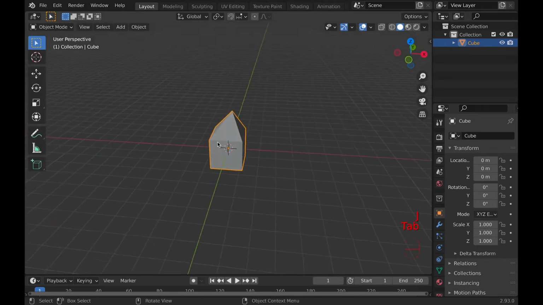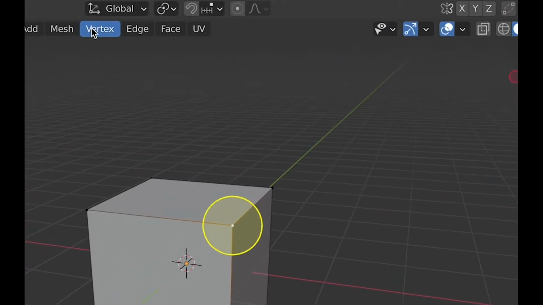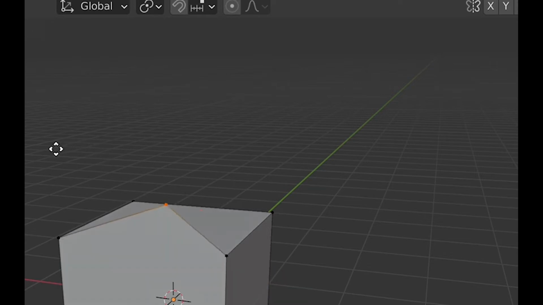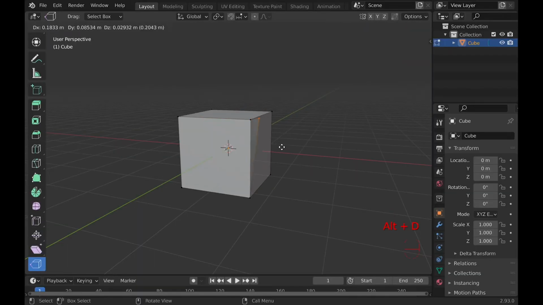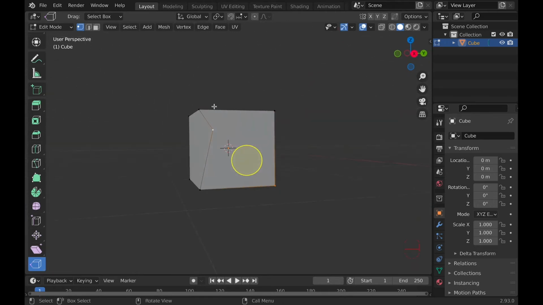And now finally, Rip Edge. This tool is in the toolbar hidden behind Rip Region, but can also be found with Vertex, Rip Extend, and the hotkey is Option D. This tool duplicates the vertices and connects the rip to another vertices, in other words, creating bad geometry.